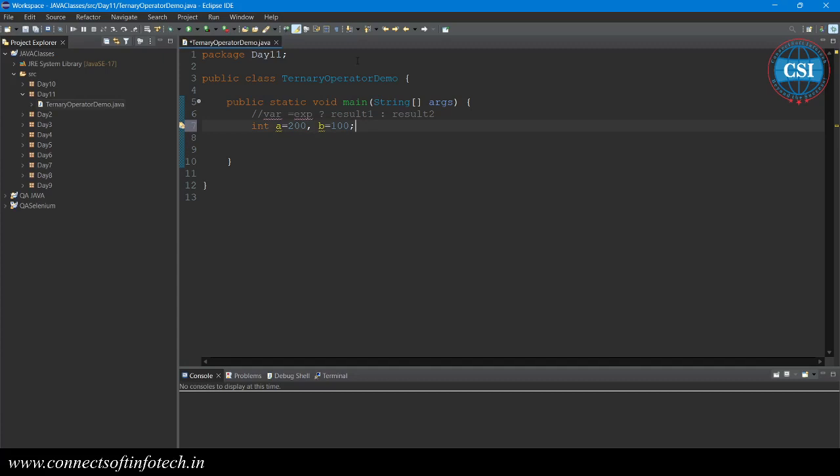Then suppose we have the expression, suppose I am writing here the expression, that is x is equal to. Now x is equal to expression, I am going to write. What is the expression? a greater than b. Just recently we have seen. Then question mark, a colon b. Okay, this is the statement, right? Whatever output we get from this statement, a greater than b, that is the condition, then question mark, a colon b. This is the conditional operator or ternary operator. So now this is the expression.